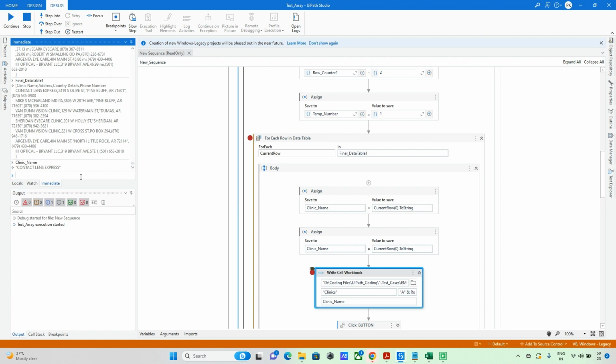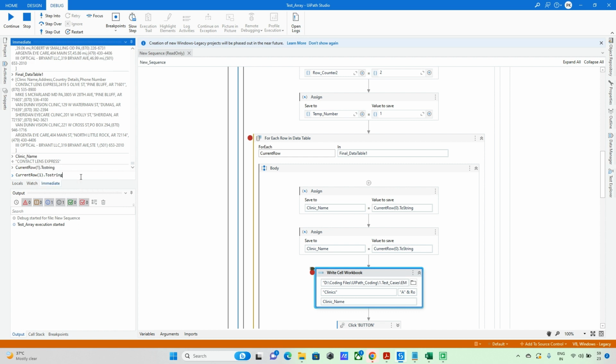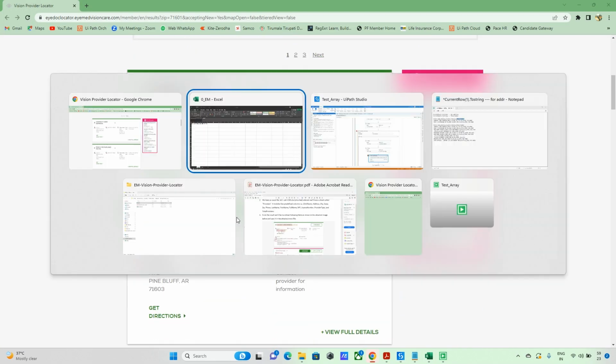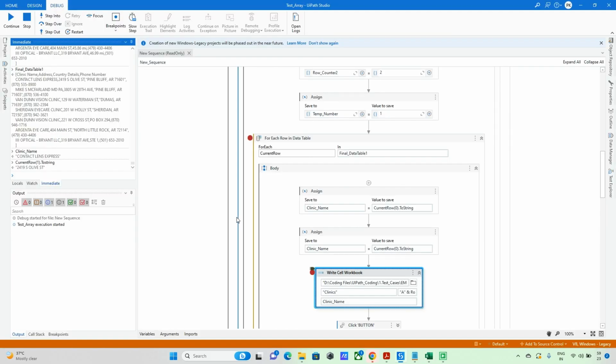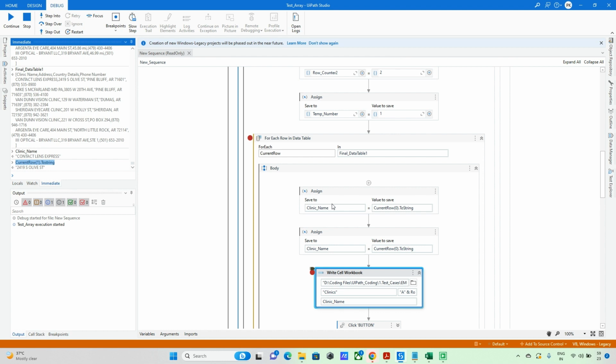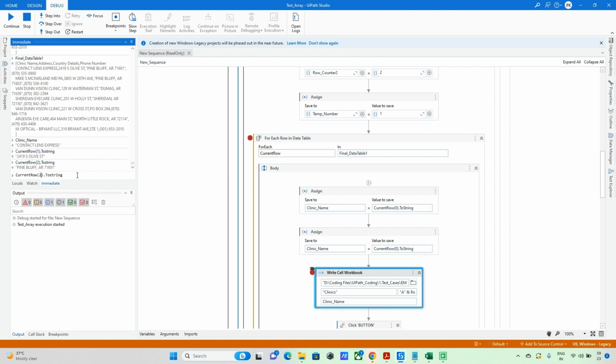After that, we need to take this address. So let me check the current row of one dot two string. Okay, it has the address, 219 something. Let me take this and put it in Notepad for the address, that we need to take next.